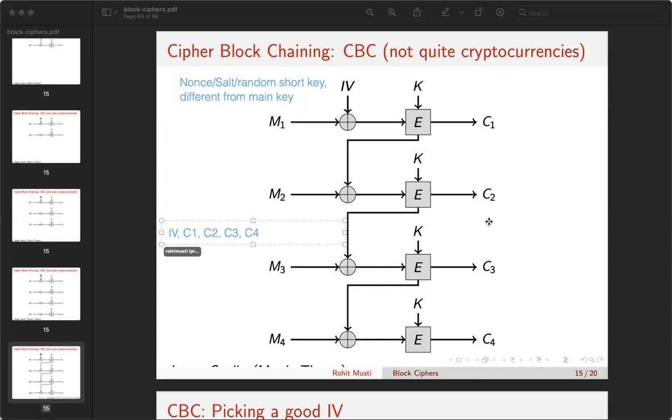Can I explain the arrow that leads to the next salt from E? Yep. So just so everyone knows what Arouge is referring to, that's this arrow right here. This arrow is basically C1 floating in. Instead of using IV, you actually use C1 as your salt to exclusive OR the next one.